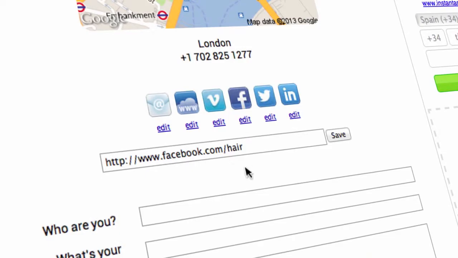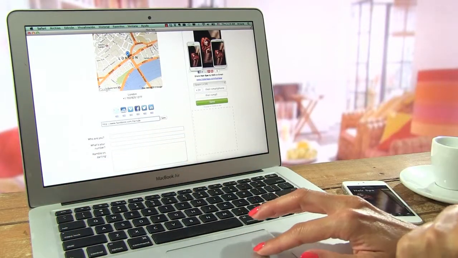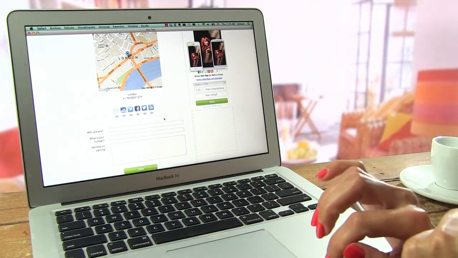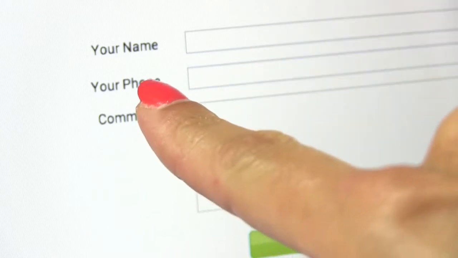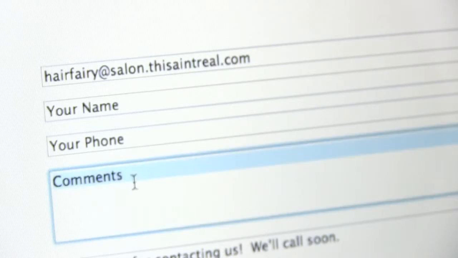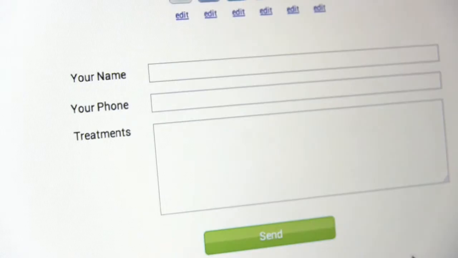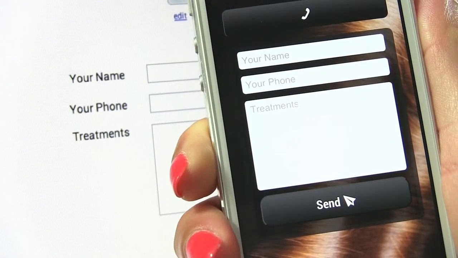Updating your contact info couldn't be easier. Just click and change. Your reservation form can be whatever you like. Double-click it and make it yours. Even tell it who receives the reservations. Just change the email address on top. Then customize the words to suit your business. See? It just changed inside your app too.